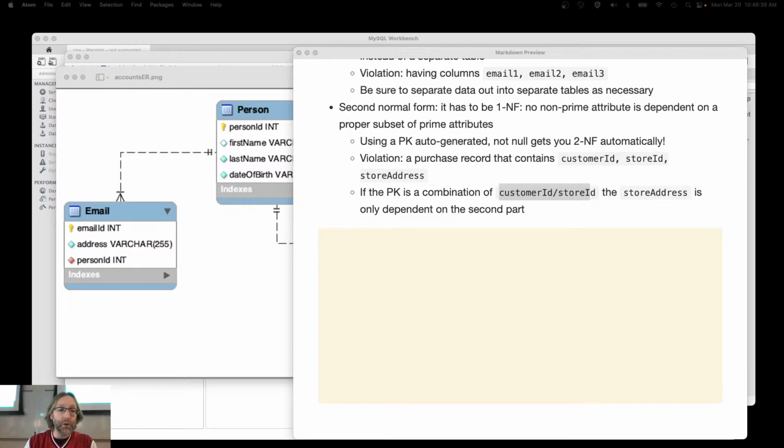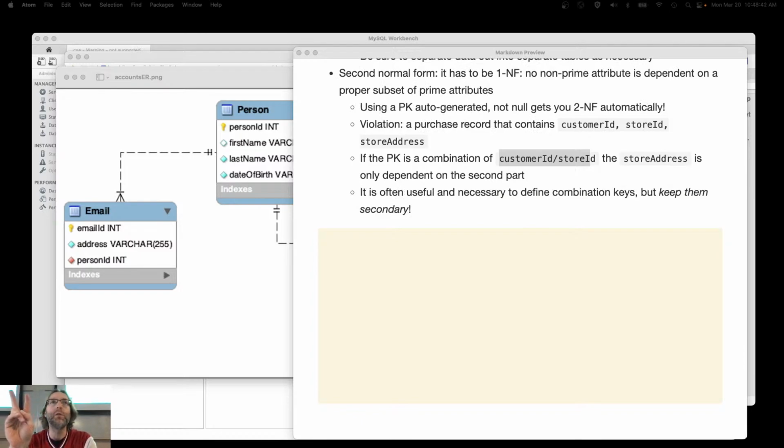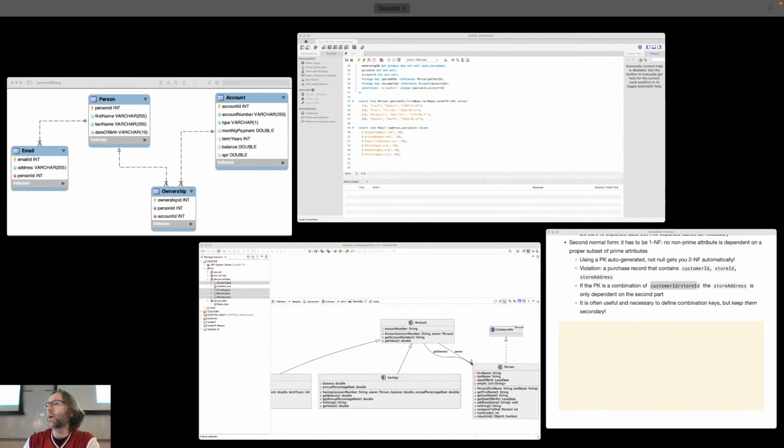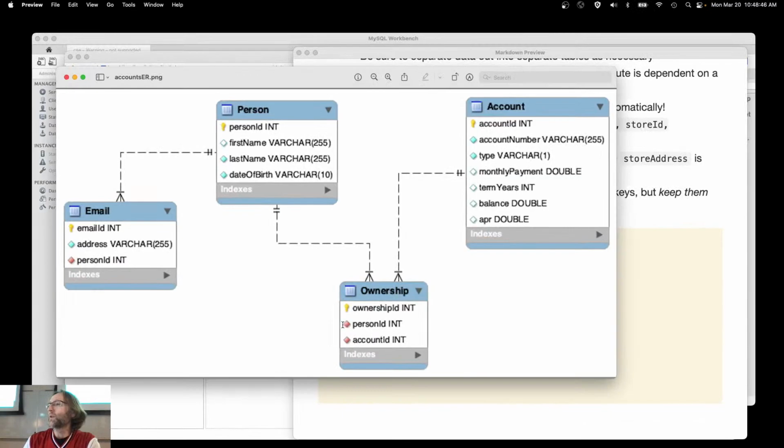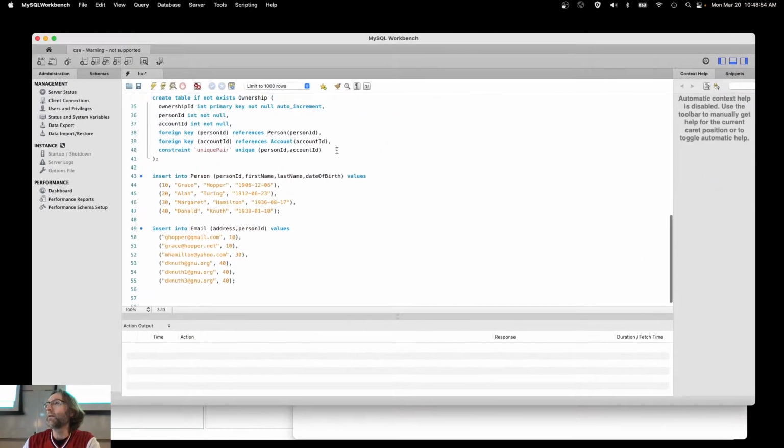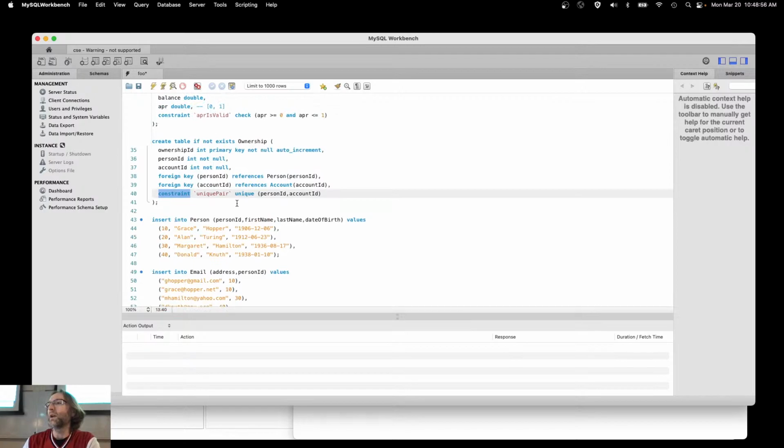It's often useful to have key combinations, things that are dependent on two columns. In fact, we did that over here, remember? In this ownership table, we made the combination of these two foreign keys unique. Do you remember how we did that? We defined a unique pair constraint on the person ID and the account ID. Why? So that this person owns this account.